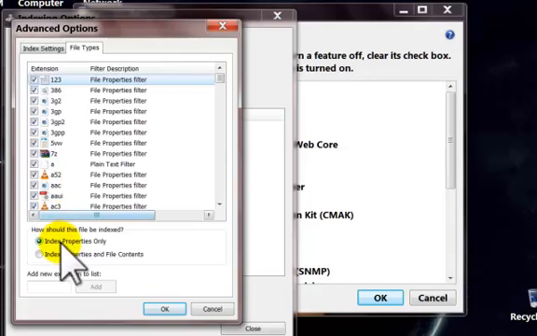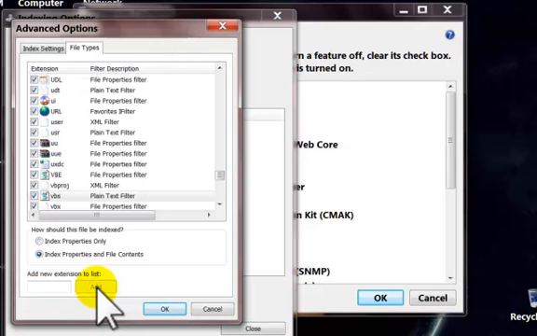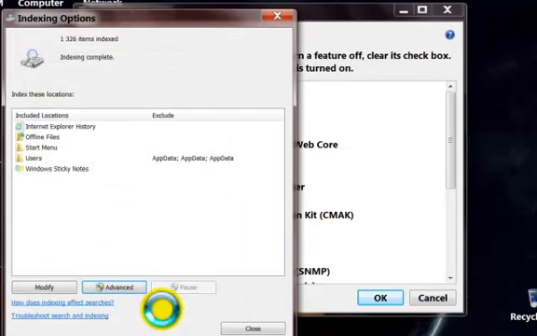You can check out and see, and you can add an extension, for example, VBS. You can add this extension to search for the VBS files, and it's added there, and you can click OK. You see, this is the indexing option, and you can close when you finish.